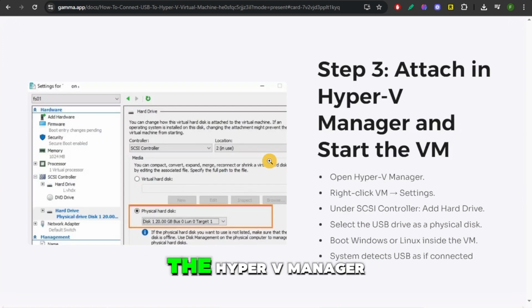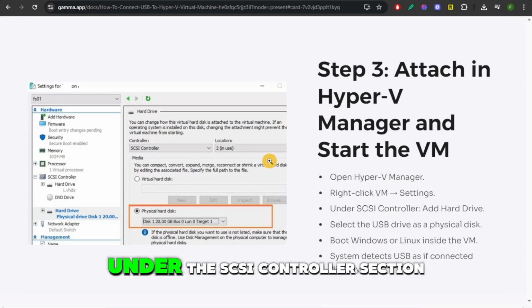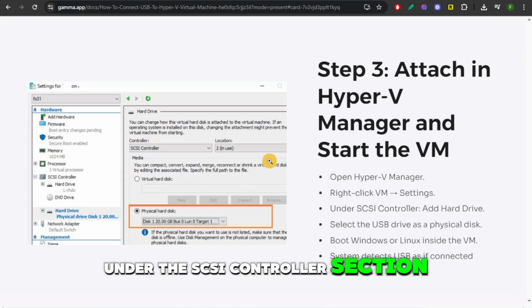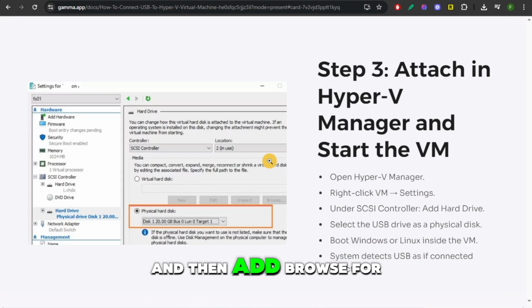Now you're going to open the Hyper-V manager, right-click on your virtual machine, and go to Settings. Under the SCSI controller section, you're going to choose Hard Drive and then Add. Browse for the USB drive, which should now appear as a physical disk, and attach it to your VM.